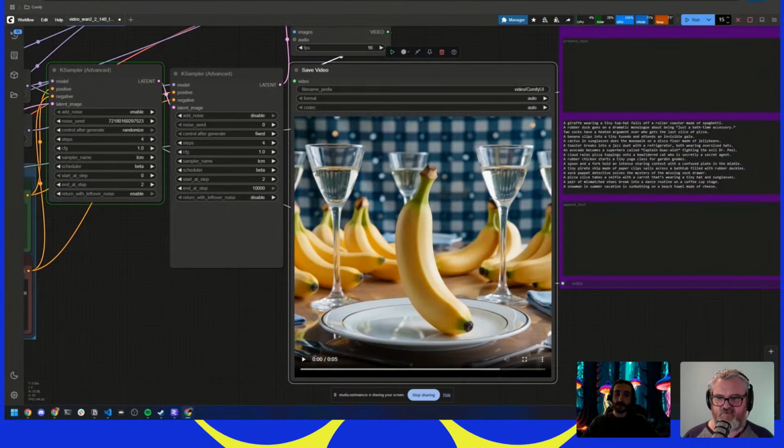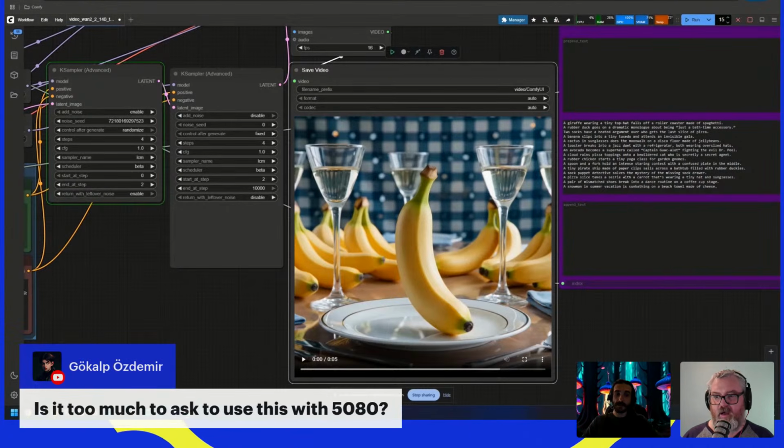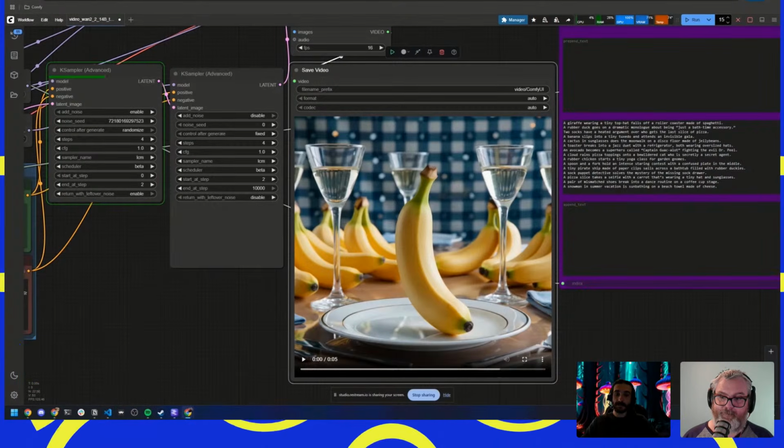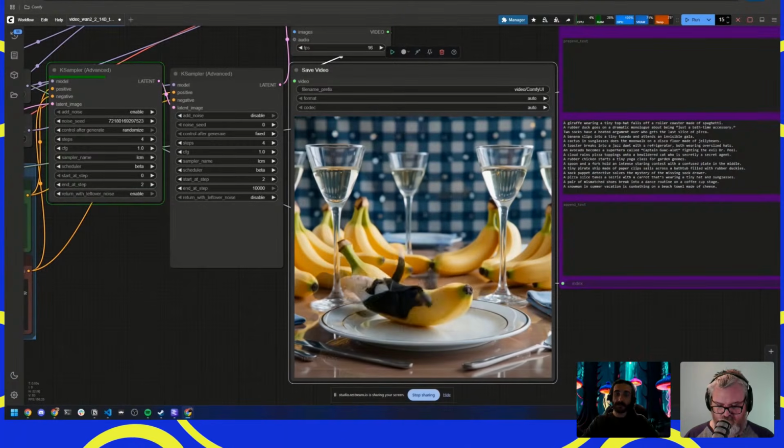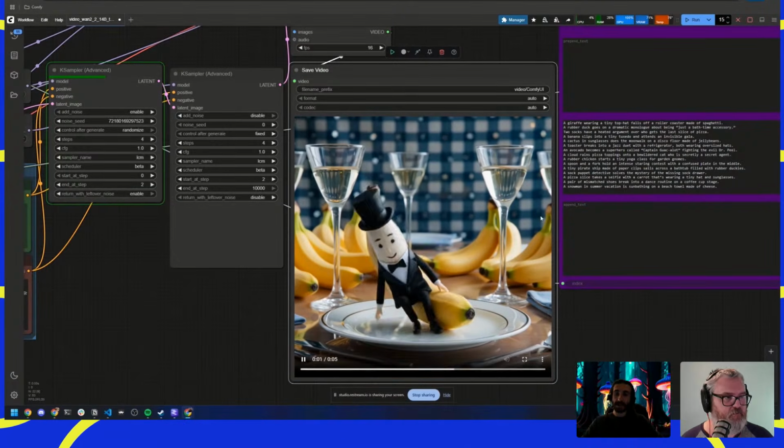Is it too much to ask to use this with the 5080? With the GGUF models, it should be fine. GGUF should fit.